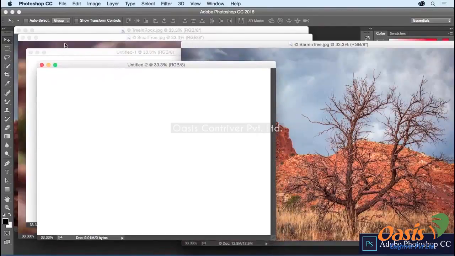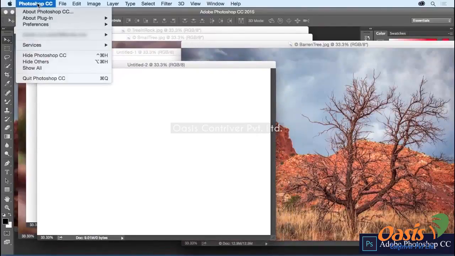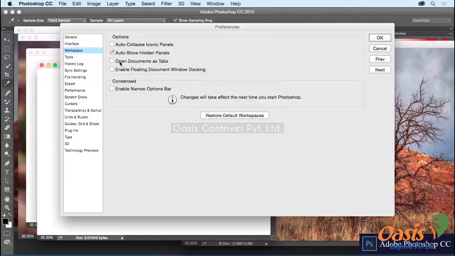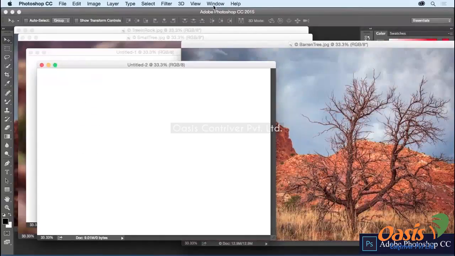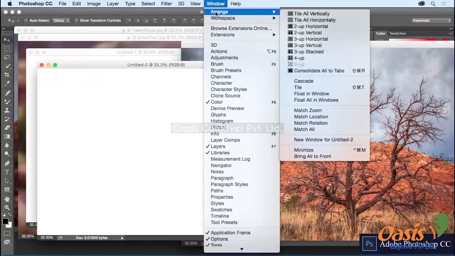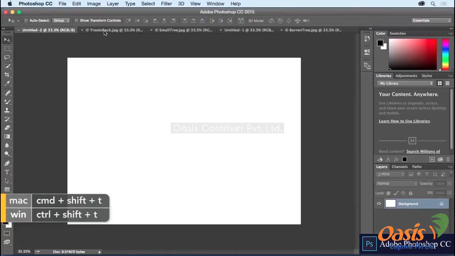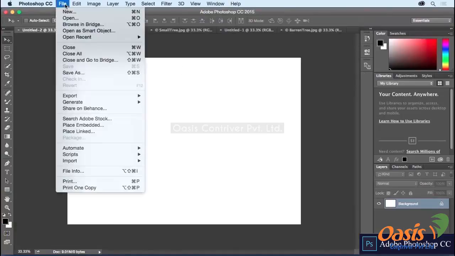Now personally I want to turn these off, so I'll go back to Photoshop and then Preferences, Workspace, and I'm going to re-enable these two options and click OK, and then I'll use the keyboard shortcut that I created in the last video to consolidate all of these to tabs, that was Command Shift R, and then we can close all of the documents by choosing File and then Close All.